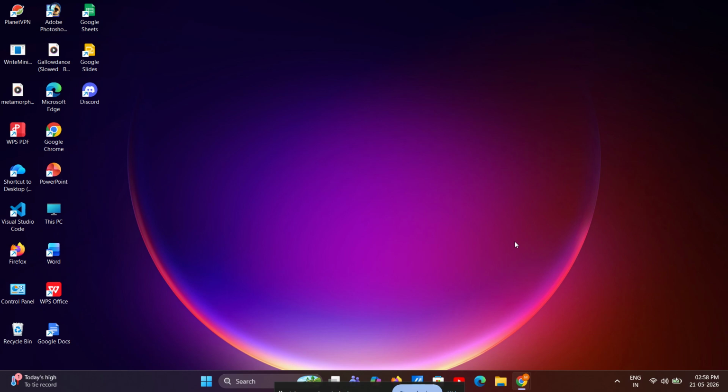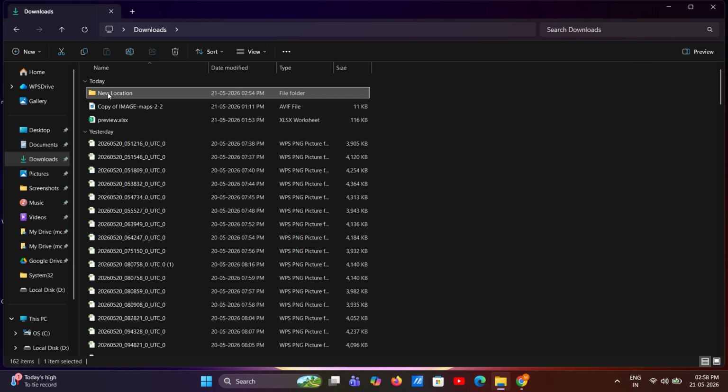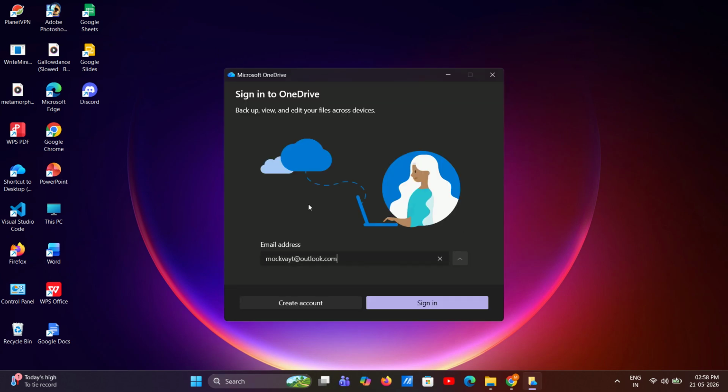Now open File Explorer and create the new folder location where you want OneDrive stored. You can choose a different drive, a different folder, or a better organized location depending on your setup. Just make sure the folder is somewhere you can easily find and that it has enough space for your OneDrive files. Once that folder is ready, open the Start menu and launch OneDrive again. If OneDrive doesn't open automatically, you can search for it and start it manually.